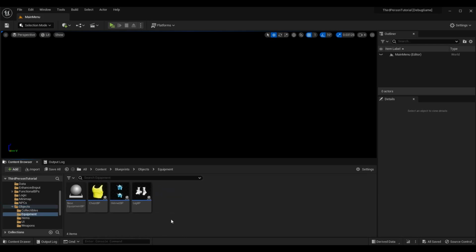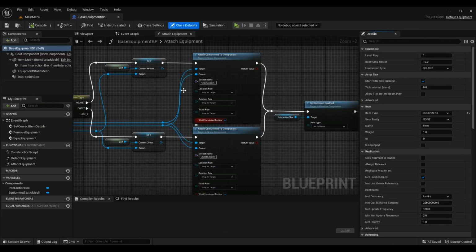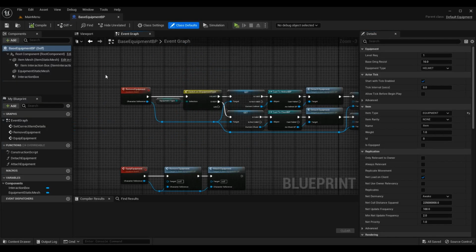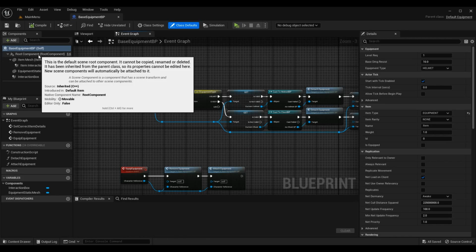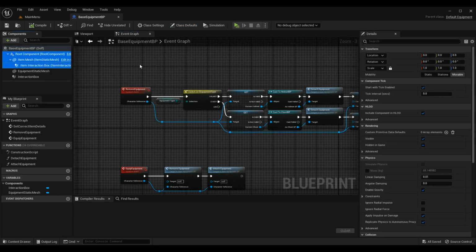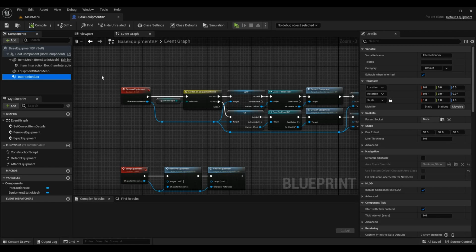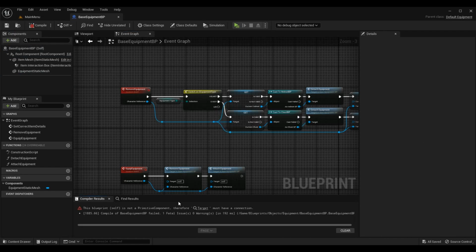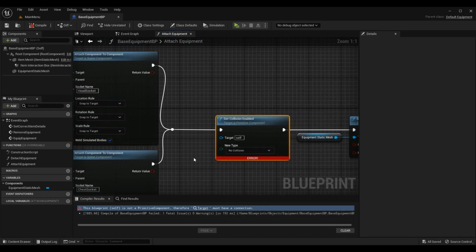Now we have to go to base equipment BP. So if we go to equipment and go to base equipment BP, we can come in here. We see that we have our root component, our item mesh, and our item interaction box. These are the C++ inherited components. That means we want to remove the equipment static mesh and the interaction box. So let's go ahead and do it. Interaction box, delete. Compile and save. We get an error. Let's go to it.